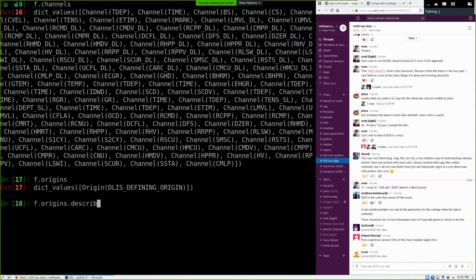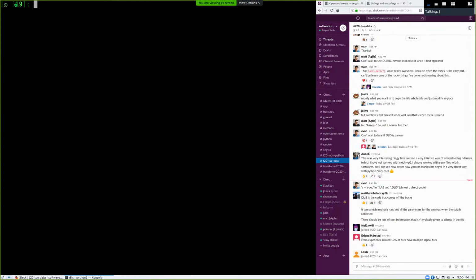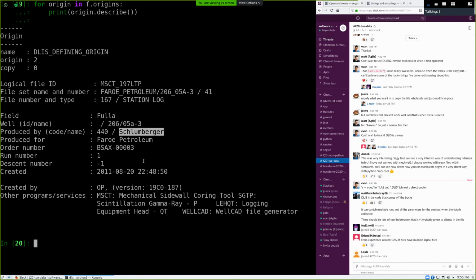So let's actually just describe that right away. But this won't work because the dict values doesn't have one, right? But what you can do is you can do for origin in origin.describe. Oh yeah, there we go. This is actually Schlumberger. This is from the Faro Petroleum something project. I guess even company. Yeah.